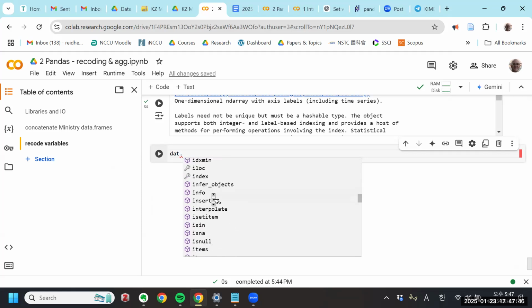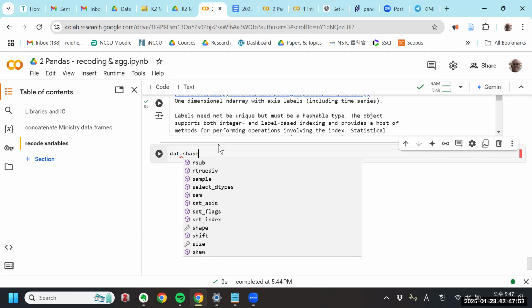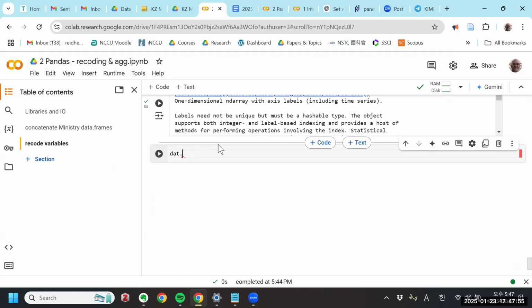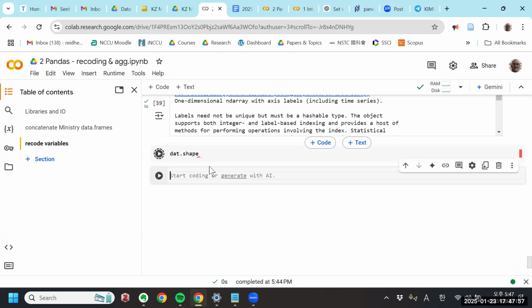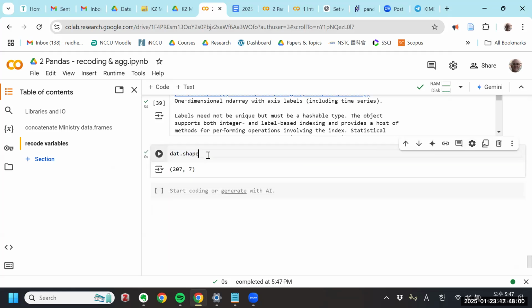So the attribute that I use the most is shape. So if you look at shape and run it, right? Okay, so shape. Notice the difference between a property and a function is that there are no parentheses after this, right? It's an attribute. It doesn't need parentheses. It's not a function, and it doesn't accept parameters, right? So you can just do dot shape.